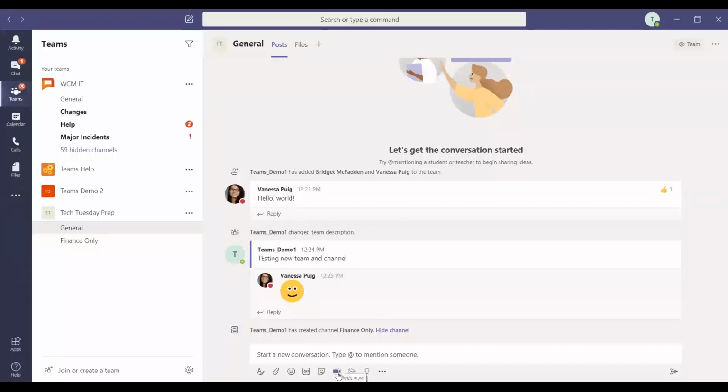So it could be a video meeting, and that'll automatically invite the participants in that team and channel. So if it's a large group, just keep in mind it may be a lot of people in that meeting, but again, that's sort of like a voice over IP, video over IP instant meeting that you could do, similar to Zoom.